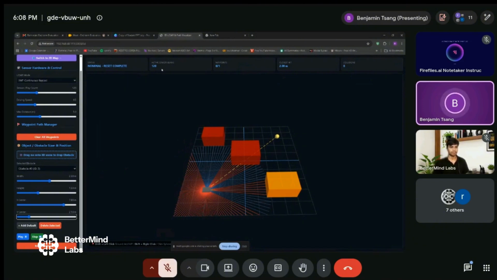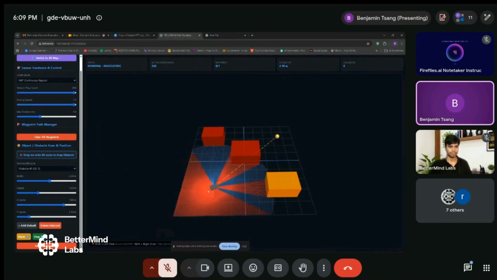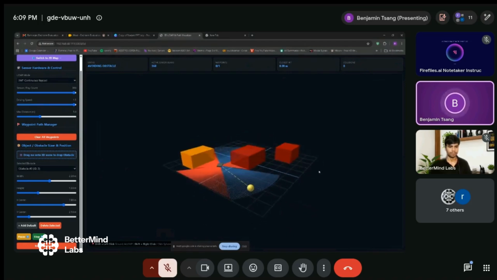On both of them, I added a log so you sort of know if it reached its destination, how many rays there are and how many waypoints you have, and then it would show if the car crashed or not. So I could increase the ray count, which makes the car more accurate, and then increase the driving speed. And so you could sort of just see it make its way there.